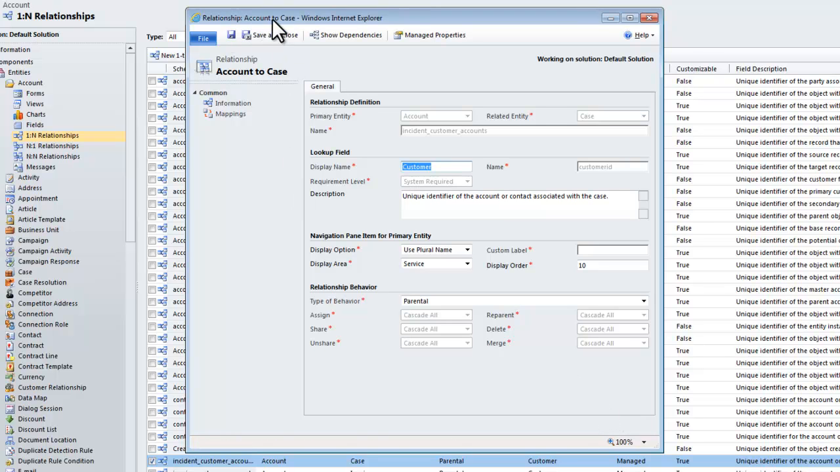So the relationship is account to case. The primary entity is account, related entity is case. It has a schema name. There's a lookup field which is created in the related entity, and this lookup field has been called customer. The requirement level is required, and the schema name is customer ID. And this lookup field is what contains the foreign key that's stored in the related entity that points back to the primary entity record that it's associated with.